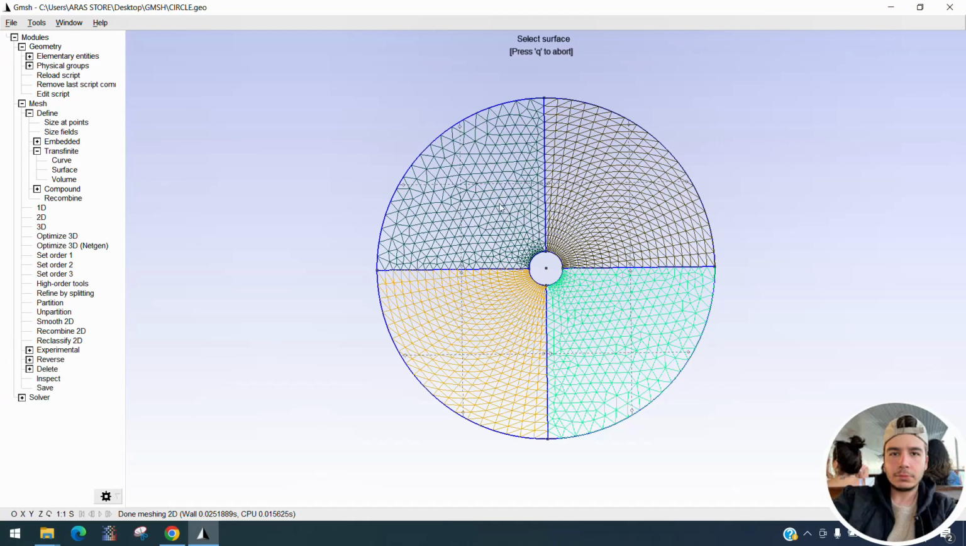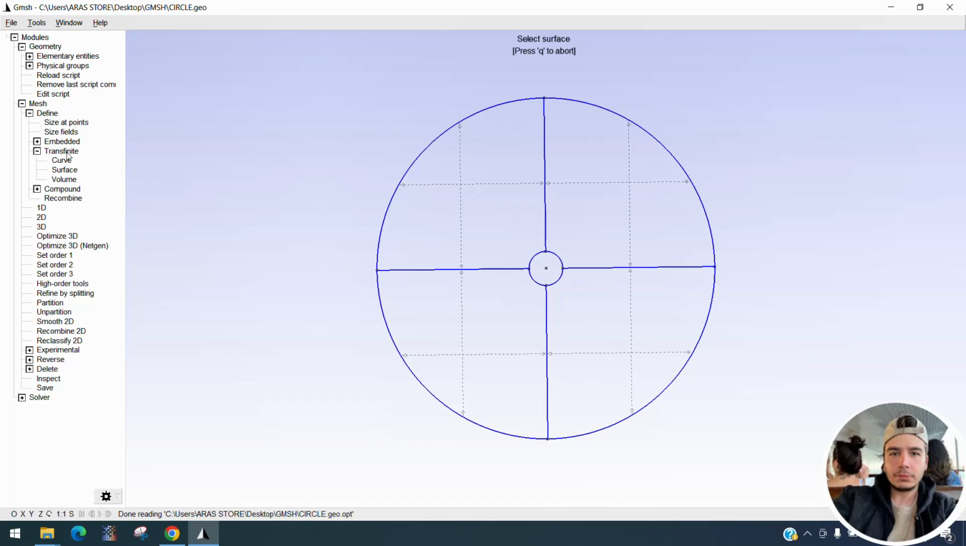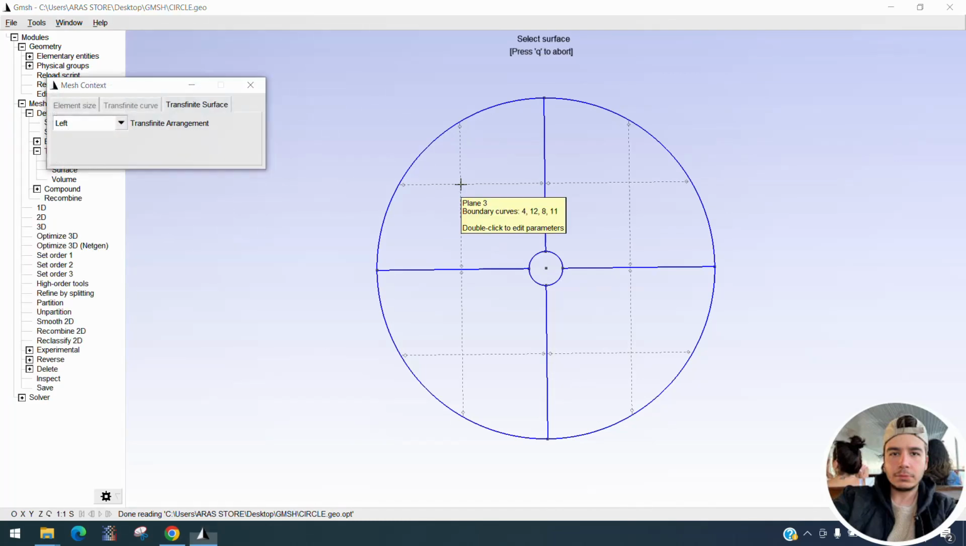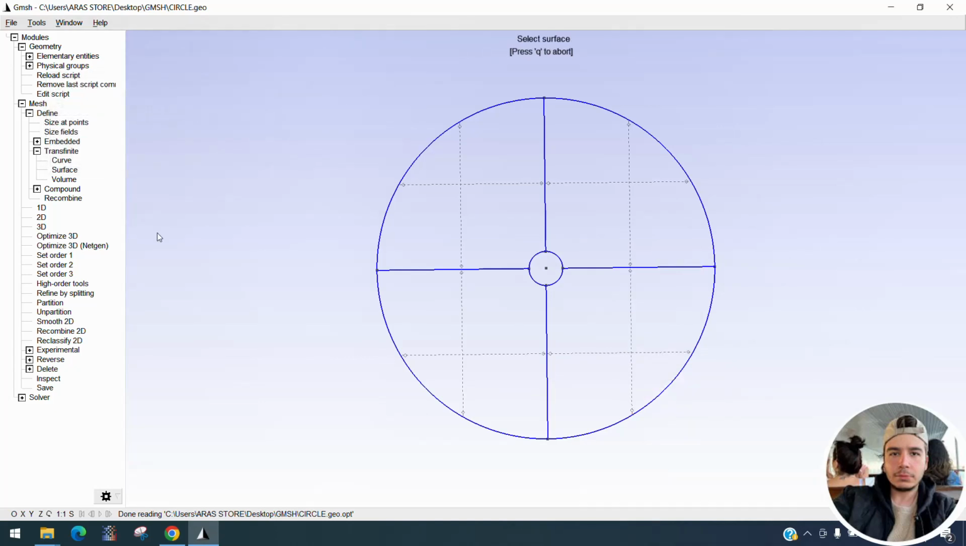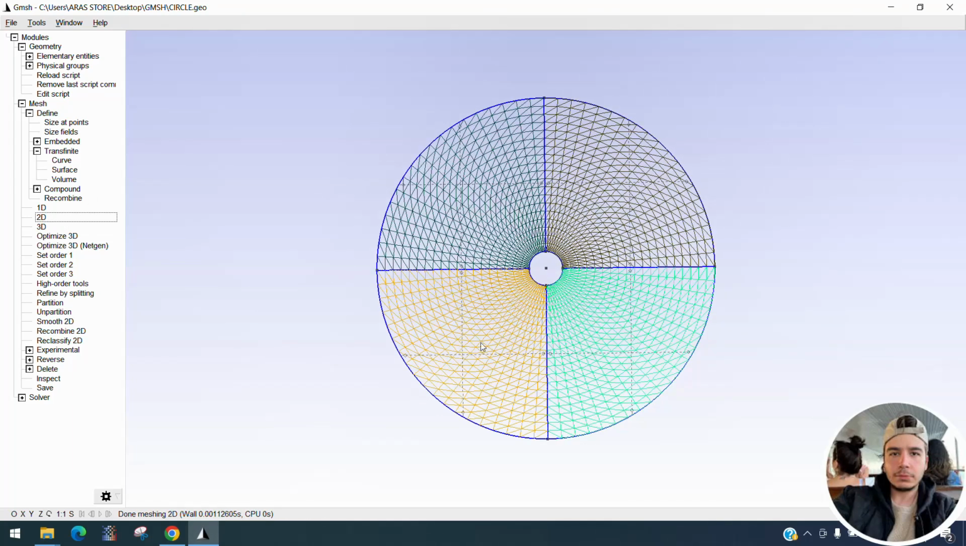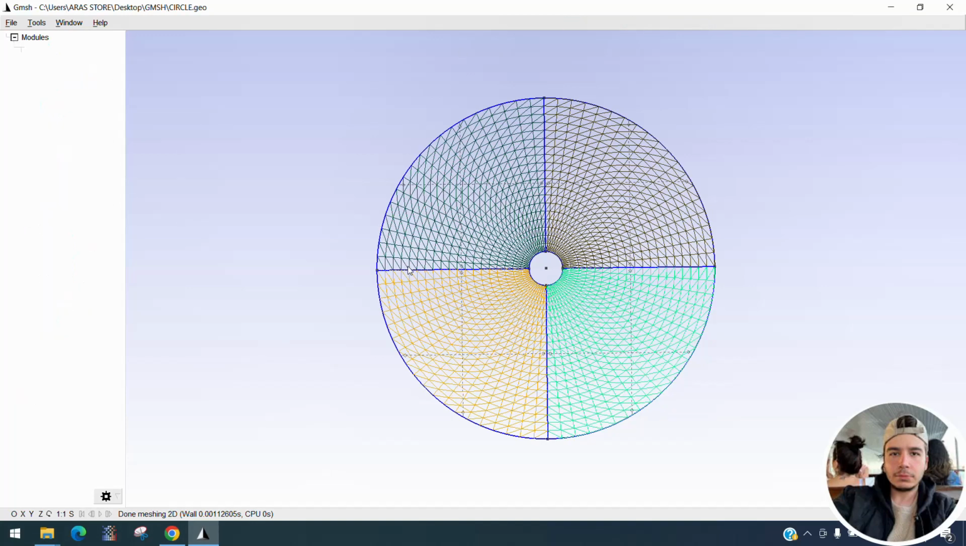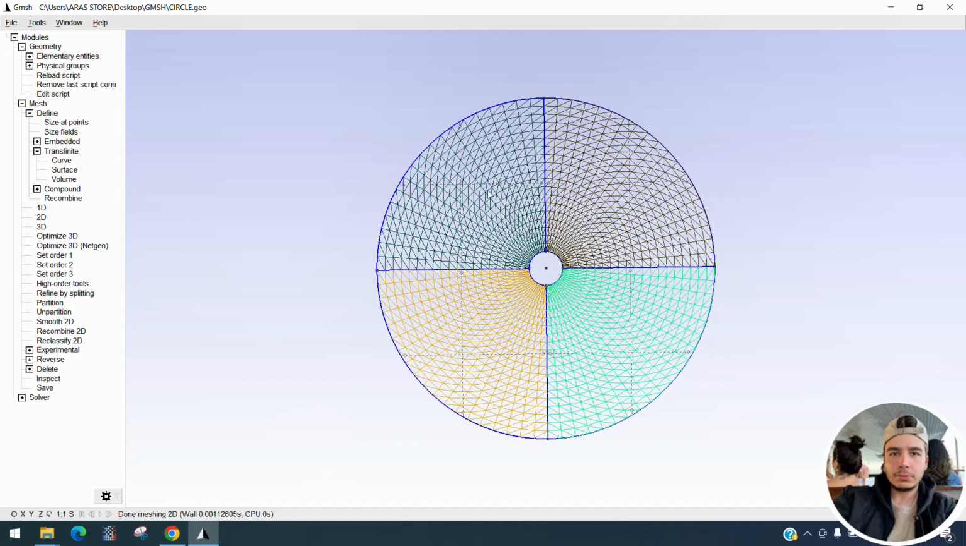Let me reload the script again and go to surface. I'll choose the other two surfaces as well. Press E, select this one and press E again. Close this, Q to abort, and press 2D. So you see all of them are structured mesh, but it's still not fully structured because there are still triangulated elements. I would like to get rid of that, so reload script.